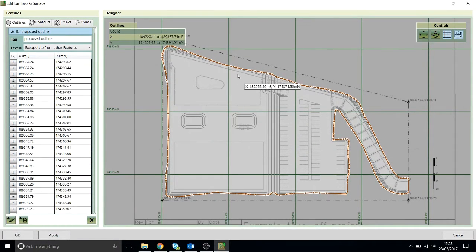All surfaces need outlines to define the boundary. There are different options to set the outline elevation. The first, extrapolate, takes the levels from nearby elevation features that you have defined, such as contour lines and points. The next option, to use ground levels, snaps the elevation of the outline to the underlying ground levels.